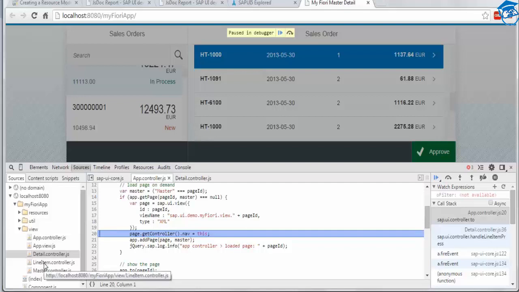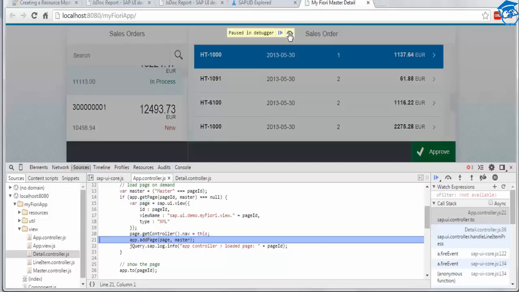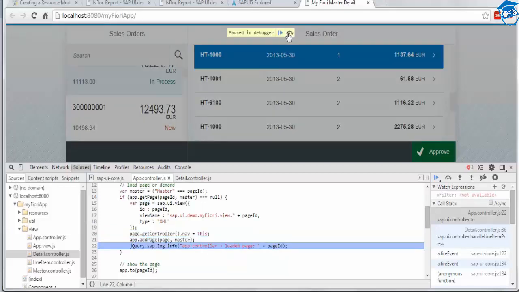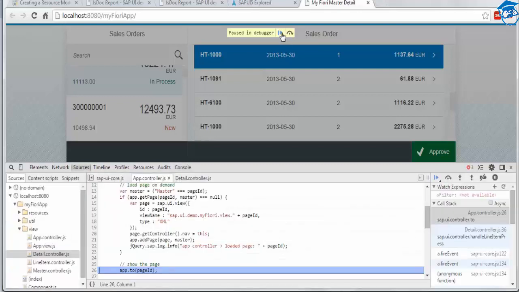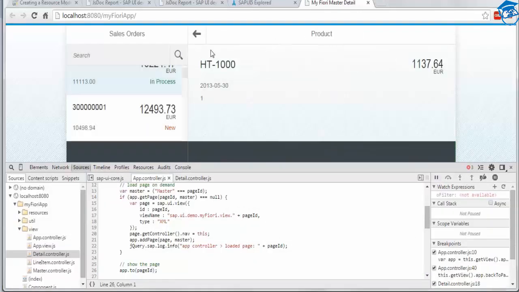Controller has been already called, okay, because of this initiation. So this is called initiating a view. And in this add page, we are adding the page to the master. And this jQuery info is loaded. Okay. We'll go to source. This is how we are displaying this.